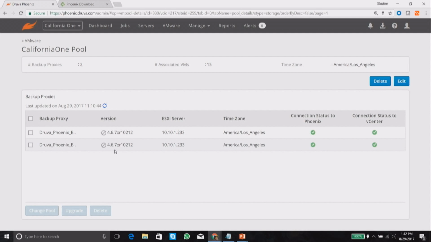But you can create a pool as well, a pool of backup proxies. Here I have 2 backup proxies in a pool. So if one is busy, the job will go to the next backup proxy in that pool itself. Right? Same as for restore. If one is busy, the restore job can be handled as well. So load balancing is done automatically if they're part of one pool itself.